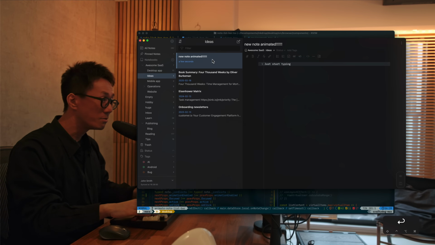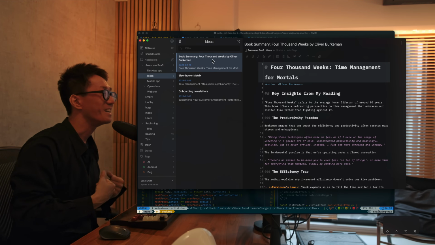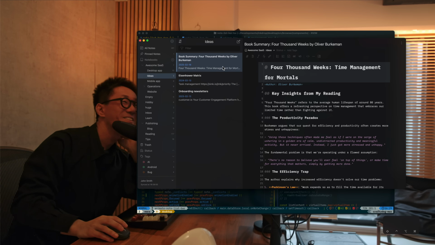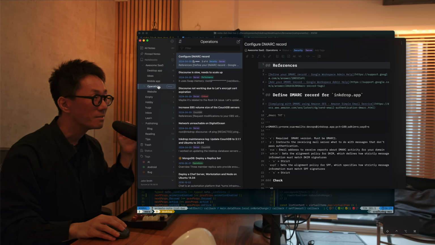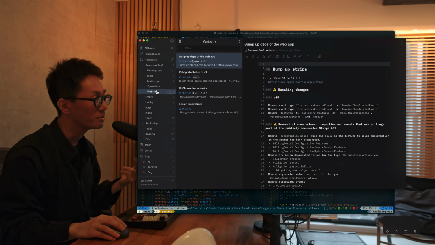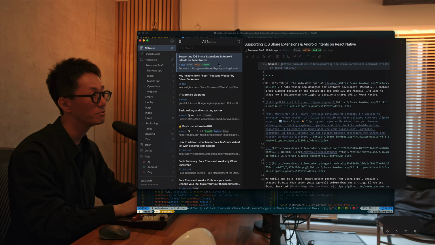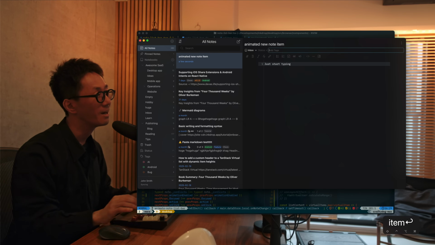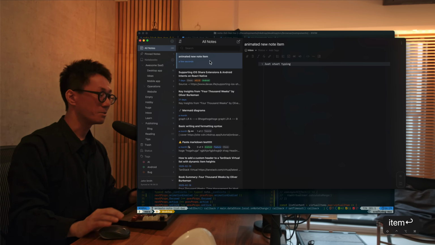So when you remove this note, it also animated. I got it. Oh yeah. And it doesn't animate when switching the note view, but when you create a new note, this new note item is animated. Yeah, I did it. I'm so happy.